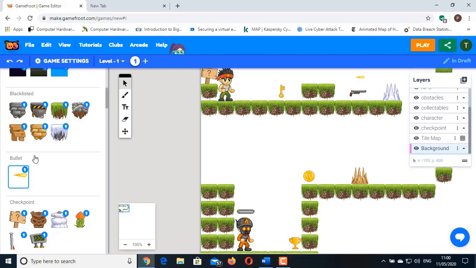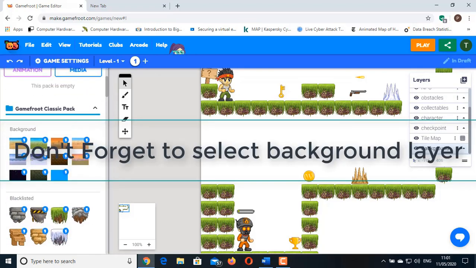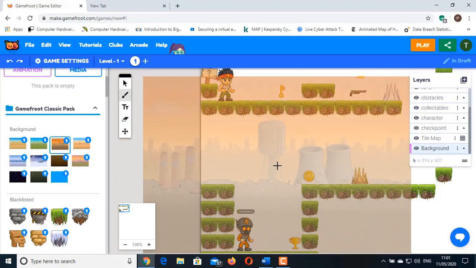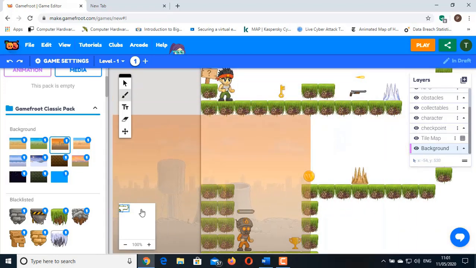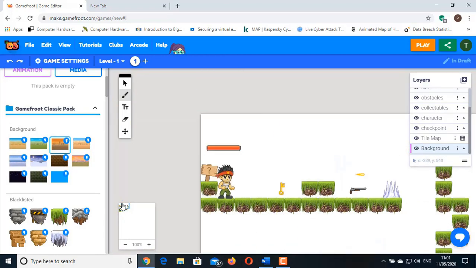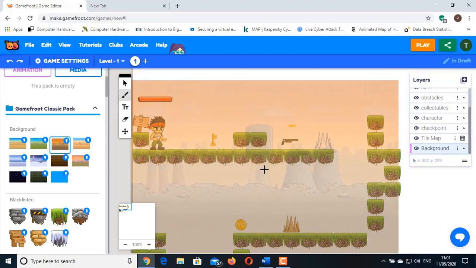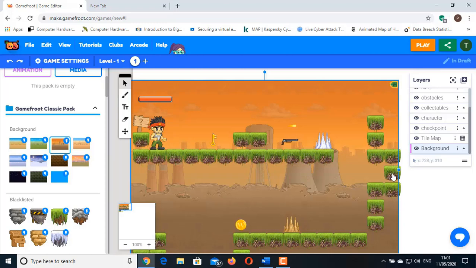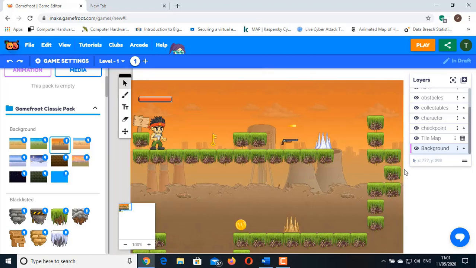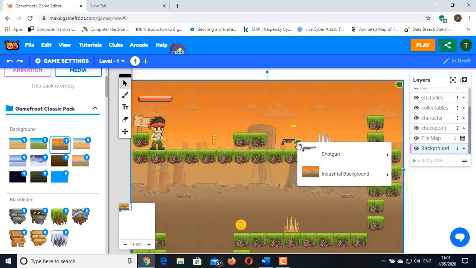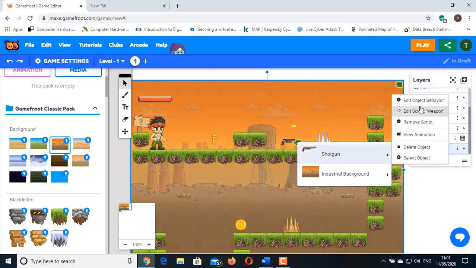So now let's add a background image that is going to make our game more realistic. So now let's add some sound effect on the gun. So for that, click on the gun and click on shotgun and click edit weapon.